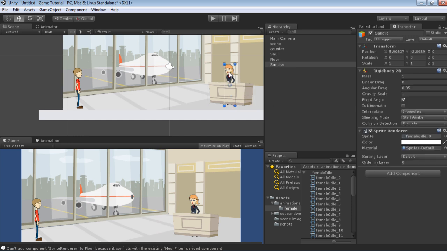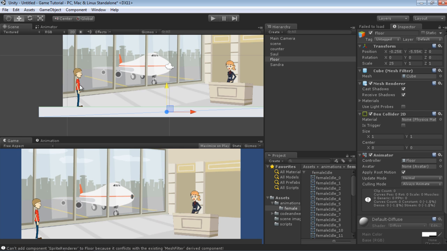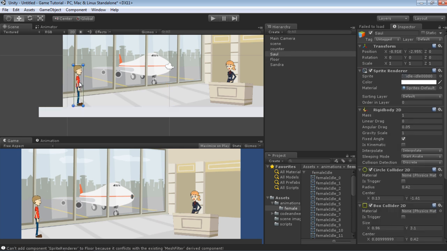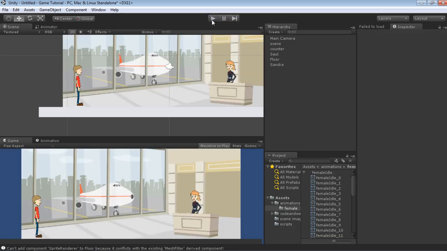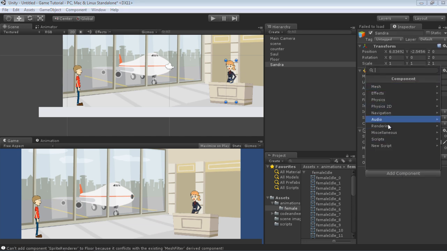Maybe we can move Sandra up a tiny little bit, and maybe we can even just move Sol up a little bit as well. Again, this floor, bring it up and bring Sol up just so he's kind of equal with Sandra right there. Let's go ahead and play back and see what happens here. So you can see Sandra falls through the floor. She doesn't have the physics on her. So let's quickly create that box collider for Sandra. Let's just go ahead and physics 2D.